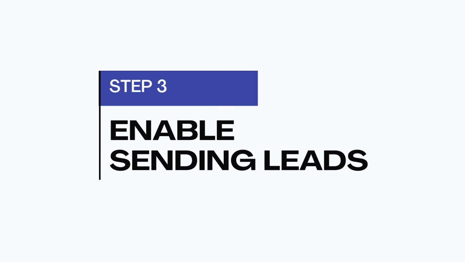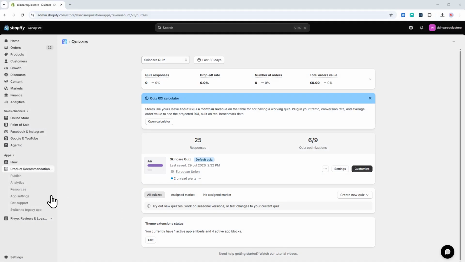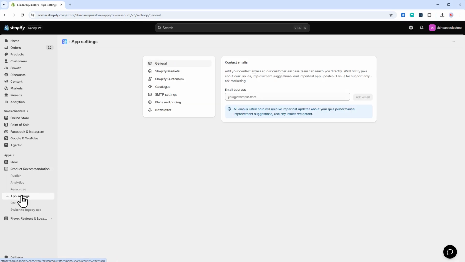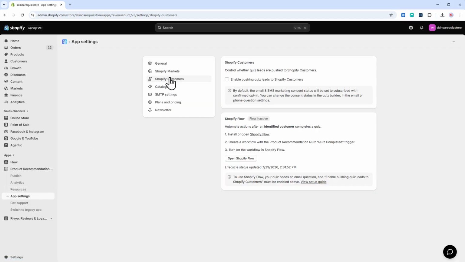None of this works until the integration is enabled. Go to the RevenueHunt App settings, open the Shopify Customers tab, and make sure Enable Pushing Quiz Leads to Shopify Customers is switched on and saved. This is a global setting that applies to all quizzes in your shop. If it's off, no contacts arrive in Shopify at all.